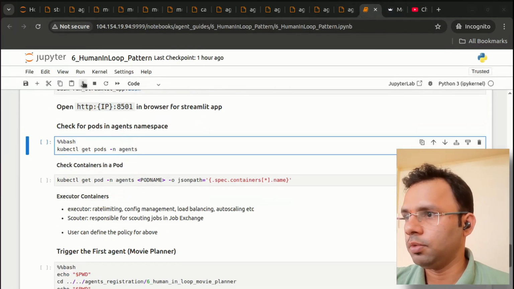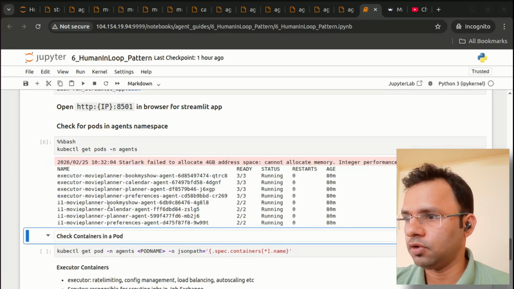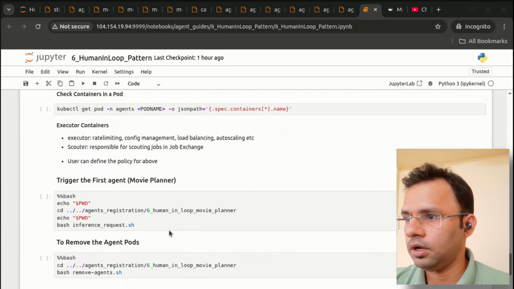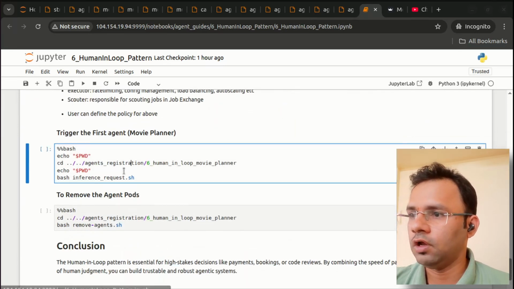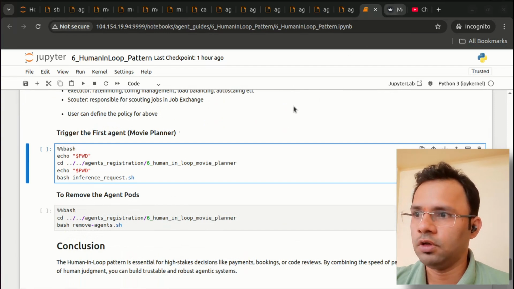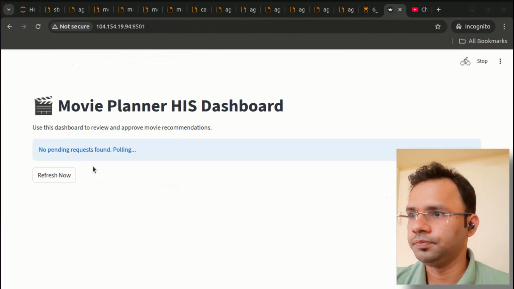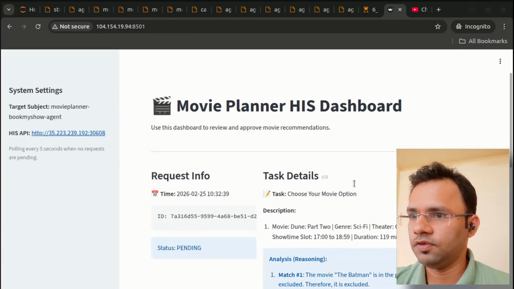So let me just show you the pods. Okay, these are the 4 agents available: the BookMyShow agent, the planner agent, and 2 parallel sub agents, the calendar agent and the preference agent. Let me run the inference request. I'll show you the inference request and output first, because within a few minutes the client will time out. Let me run it and wait on the dashboard. Yes, the dashboard got the output.